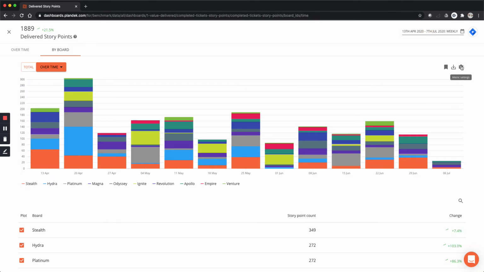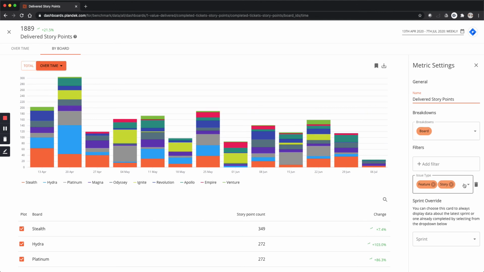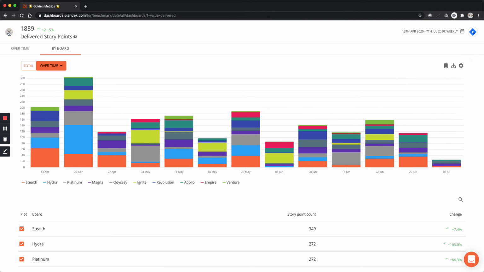But over here on the right-hand side, you'll see our metric settings, where I can now rename a metric. I can add additional breakdowns of that data. So if there are different perspectives of that data that I would like to see, I can do it here. Or I can add in different filters. So let's say I only want to look at features and stories for this one. Then I can add a filter for an issue type and say, show me only the features and the stories. Let's back out of here.